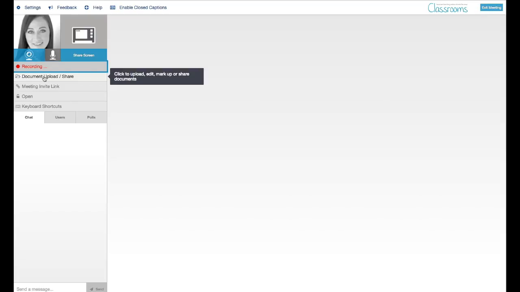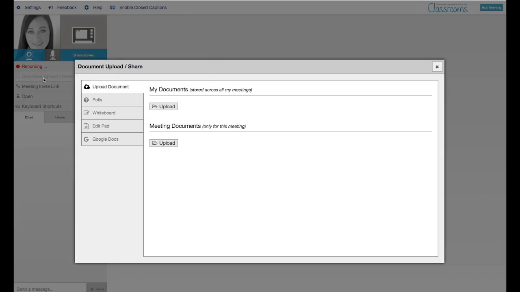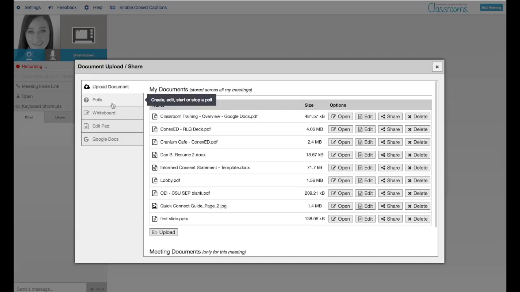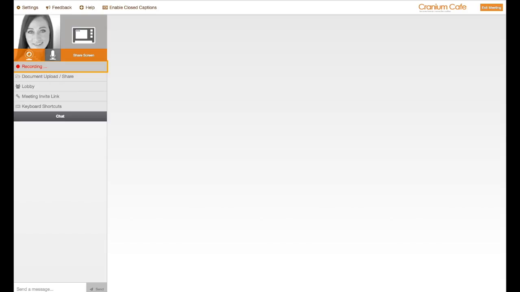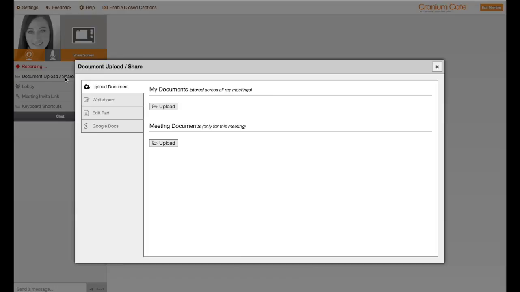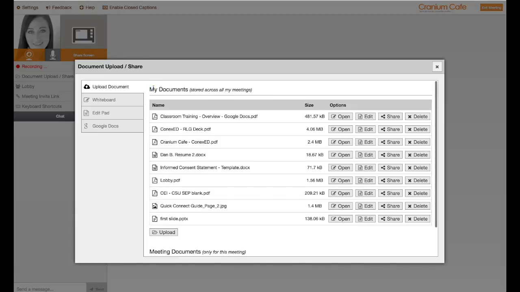The differences start in the document upload and share. So here I have all of my documents in my document library, and it pulls both into my cafe and to classrooms. I'm going to go to Cranium Cafe. I'm going to click on document upload and share, and you can see that it's the same documents. So I have one document library that will pull to both my classrooms and my cafe, which makes it really easy.